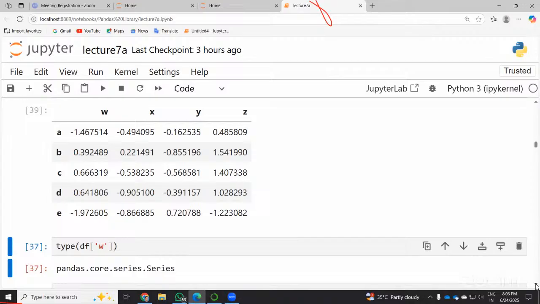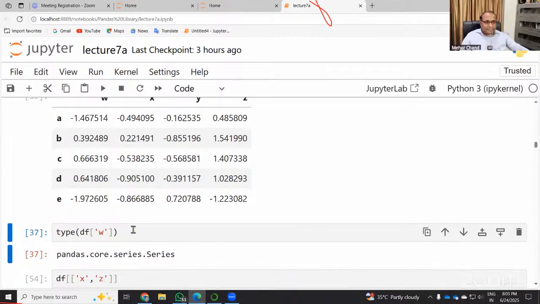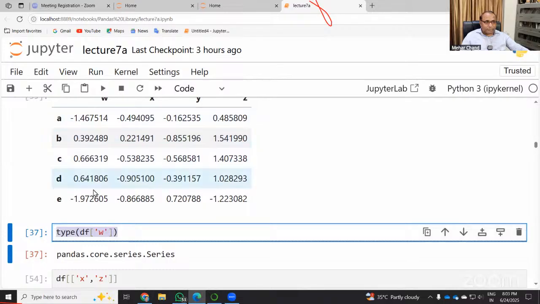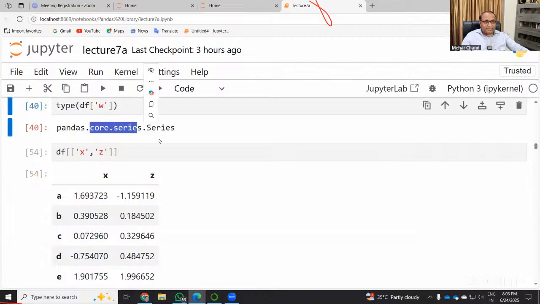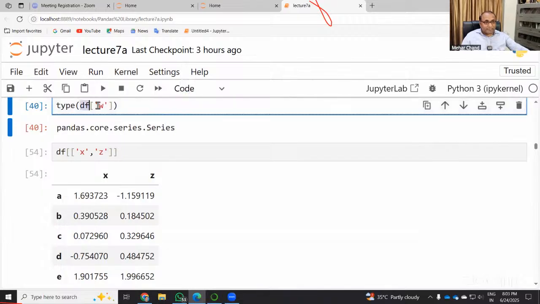Okay, so here from this data set, you can check the type of the data. You can choose one variable, w. So type df w. W means these values in the first column. You can check the data type which is inside the w variable. When you execute, you can see pandas, inside pandas we have the series, and this is the series. Okay, so one array is a series.